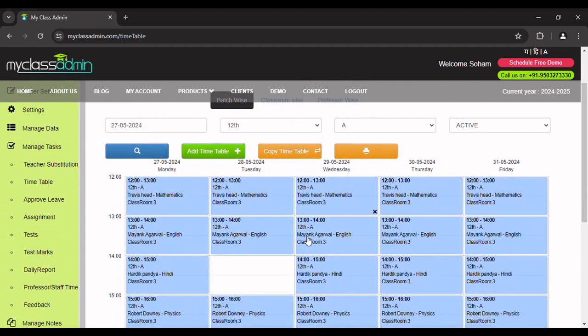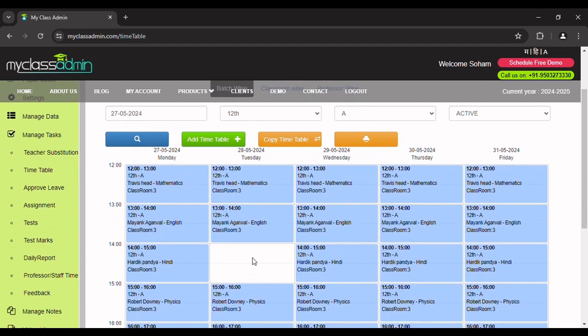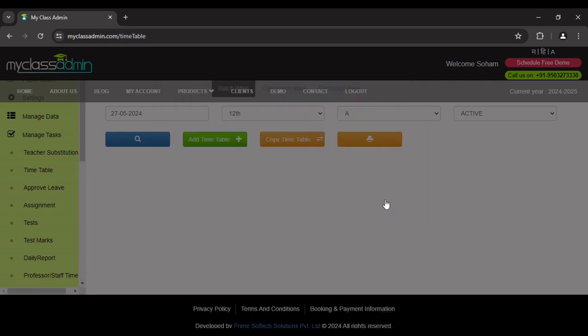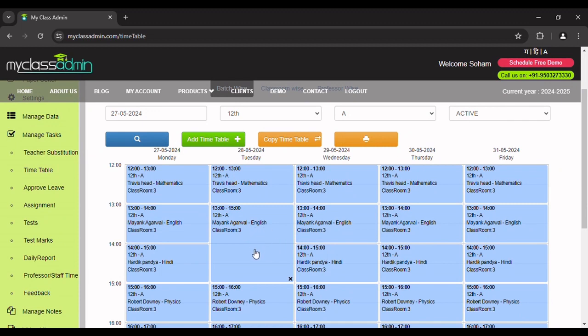Suppose a lecture is being deleted on a scheduled day and the user wants to extend the previous lecture timing. Then to edit the lecture, click on the lecture. You can also edit the course, professor, and classroom. Now select the expected end time and extend it, and then click on the tick option. Your lecture will be extended and edited as well.